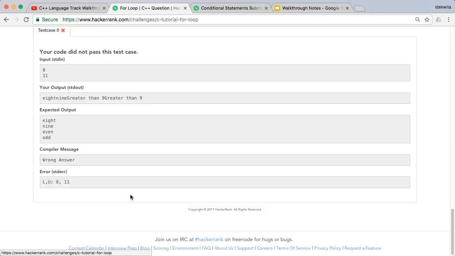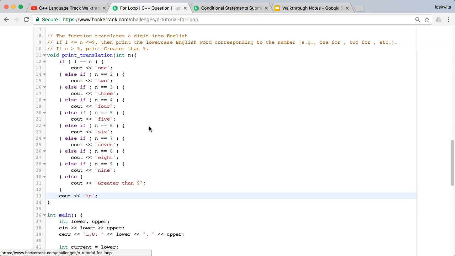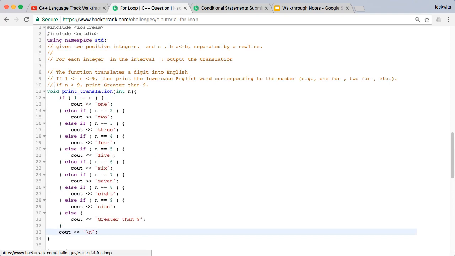Well, what else was wrong? Well, I said greater than 9 when I should have said even and odd. You'll notice that the function correctly said it was going to print greater than 9. Well, the documentation was right, but the function wasn't what we needed. So let's change both. First, let's change the documentation.